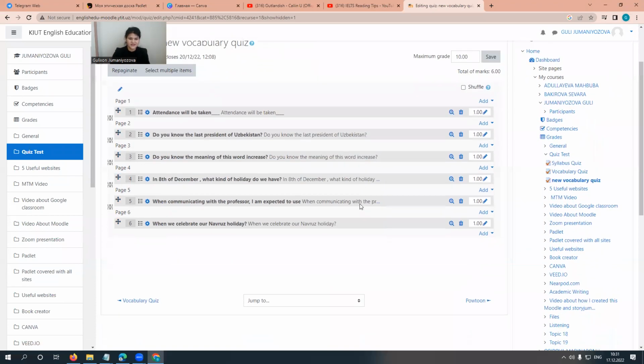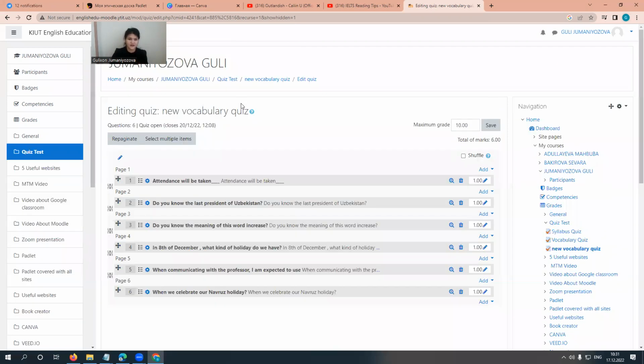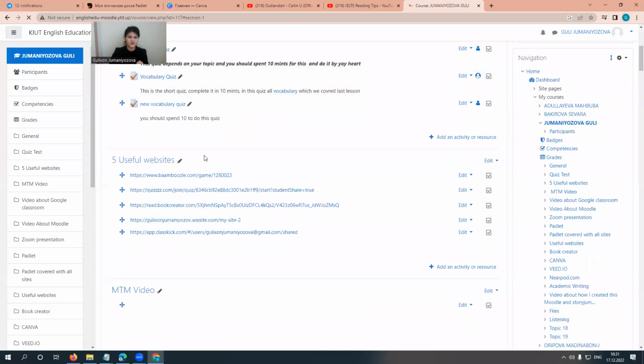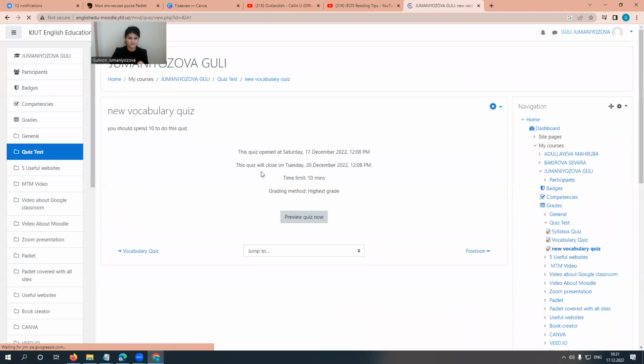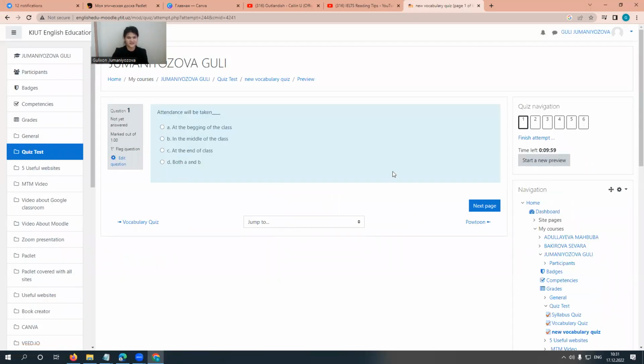When we also click this place, we add and select questions to the quiz. As you can see here, my questions and the quiz for students. If you want to change their mark, you should click this edit icon and change this place and save, and then you can check your quiz. For example, this appeared, and when we click start attempt, it might be starting.